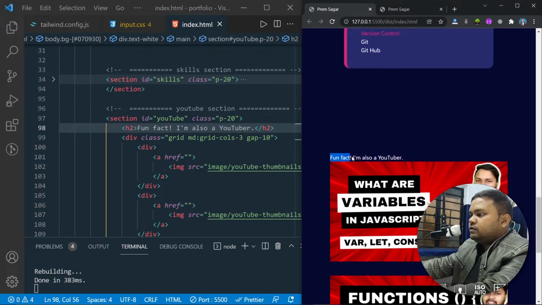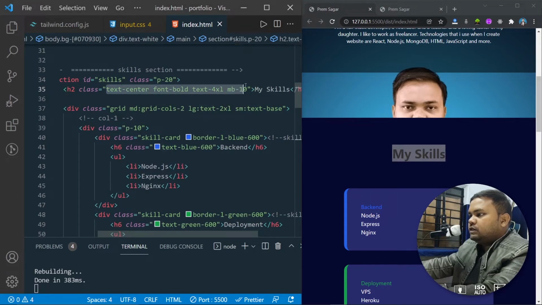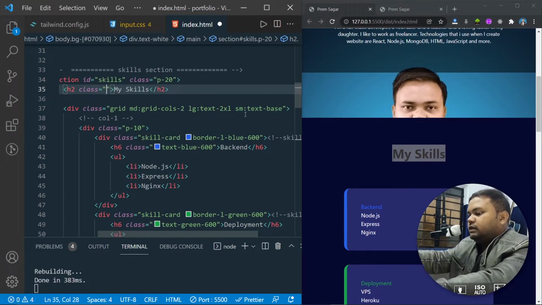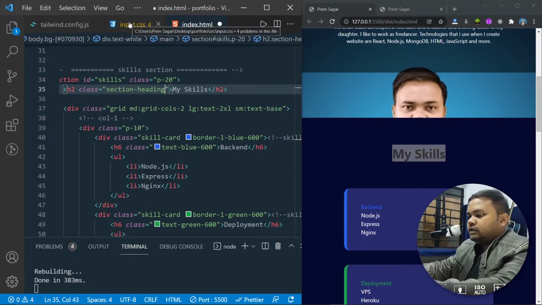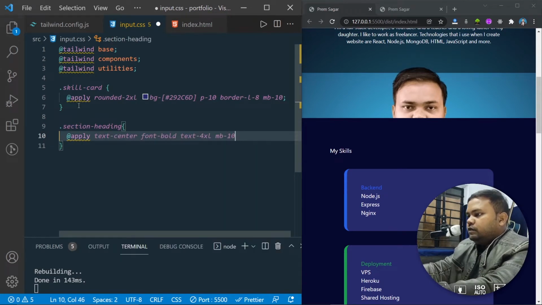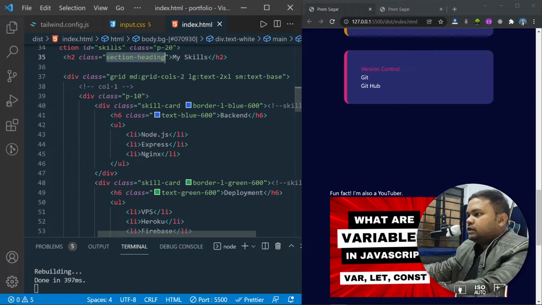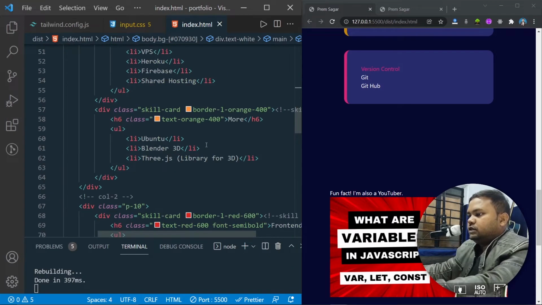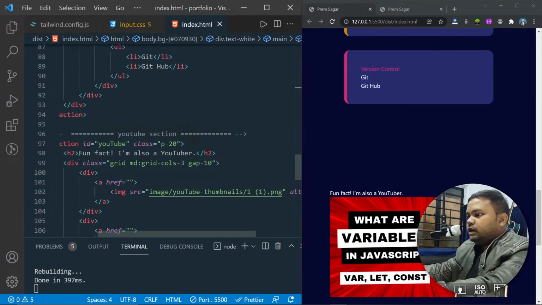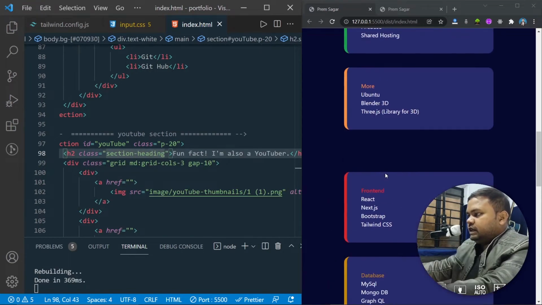Now I want to give the same style to each of the section headings as the first one. So what I'll do, I'll come to the skills section and I will cut all of these classes and I'll give it a class section-heading. And inside input.css I'll say section-heading, apply, and then I'll paste all of the Tailwind utility classes. Now let's save and let's come back to index.html. I will give this section-heading class name to each of the section headings. So I'll come back to the YouTube section and I'll give this h2 the class of section-heading. Now it has the same styling as this one.